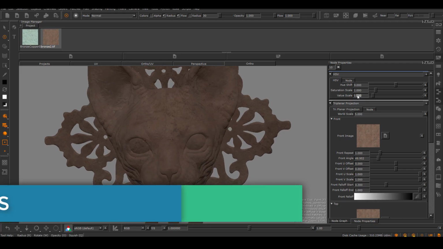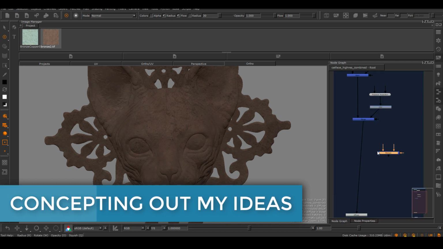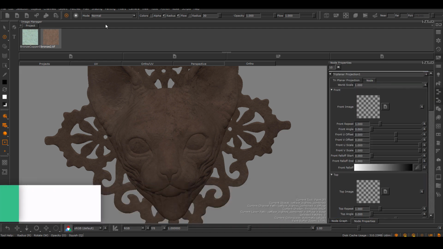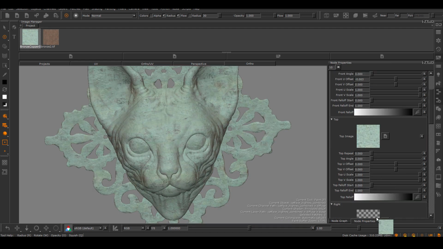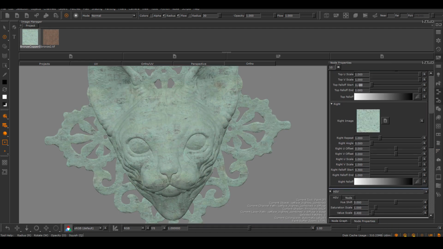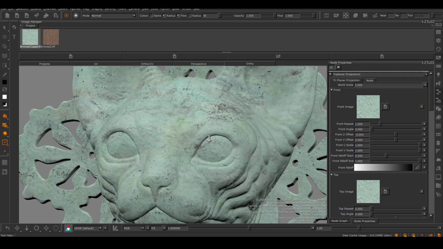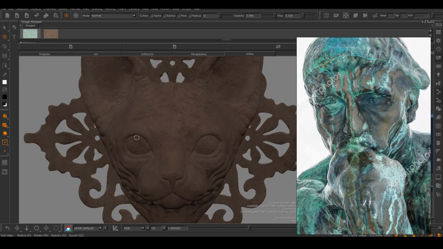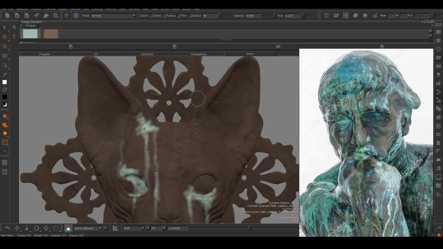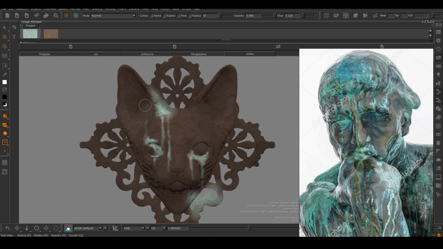After I decided I want all those things in my model, I will start concepting out ideas. I decide to just have a very basic bronze material on the bottom and the basic patina material on the top so I can start painting. Once I set up a mask layer between them, I will start my sketch. I'm just using a soft brush here. Nothing has to be very precise. We're just sketching out the idea and we can change it anytime we want.